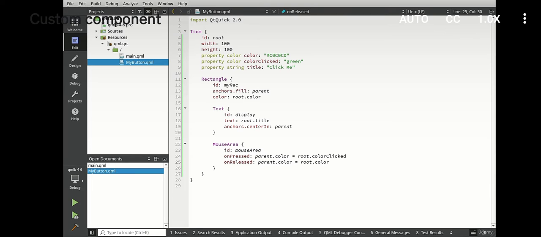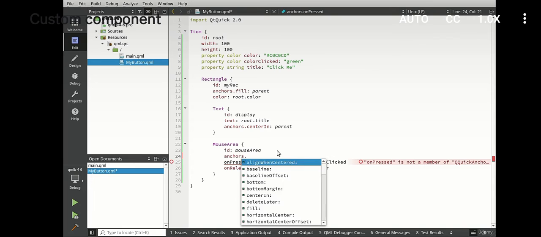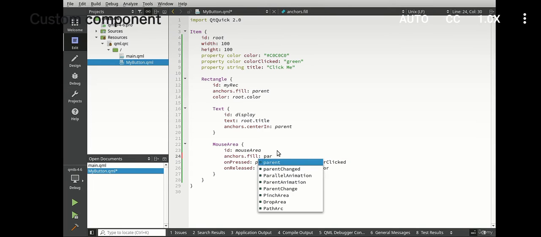Looks pretty confusing. Let's go over it real quick. So we have an invisible item in there. We have a rectangle. In the rectangle, we have a text and a mouse area. And of course, we need to set that anchor. Otherwise, we have an invisible mouse area with a width and height of 0, 0.